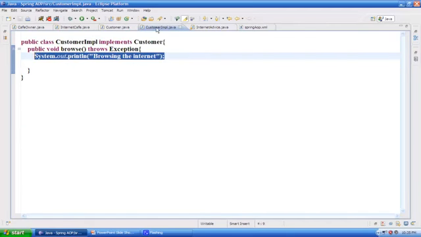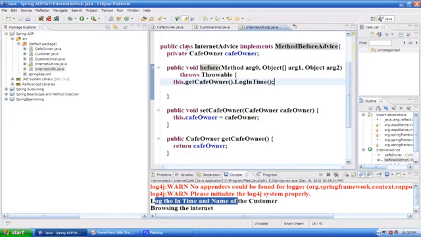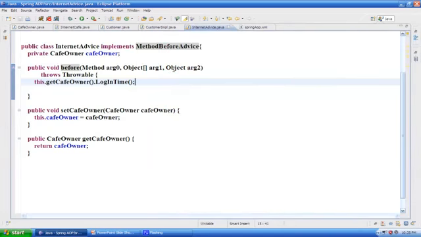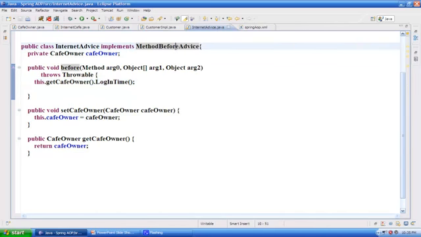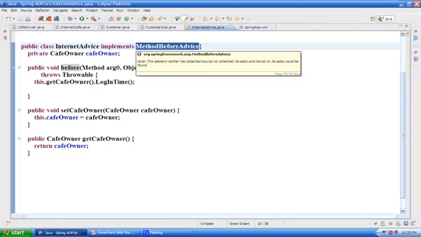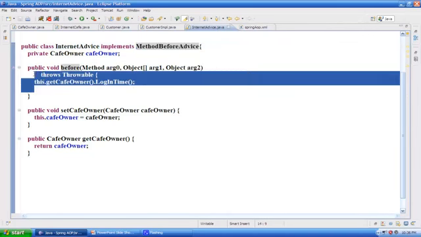So here the regular expression method point cut advisor is actually pointing to the internet advice, where the Spring is understanding by looking at the type as method before advice. So it came to a conclusion that the advice needs to be applied before the method is going to get executed, and this will get executed before the browse method is going to get invoked.